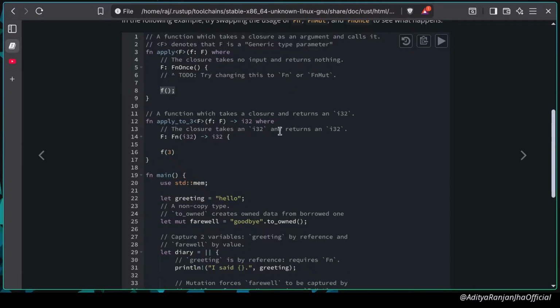So there is an apply to 3 function which takes an f and returns a type i32. Why are we using where instead of just opening and closing curly brackets and doing something inside a function? That's what we typically do with a function. But over here we are seeing where, and then we are saying where f is fn, which returns a type i32, and then we are defining a function which is like f of 3. So it returns a 3. Now this is funny as well as complex.